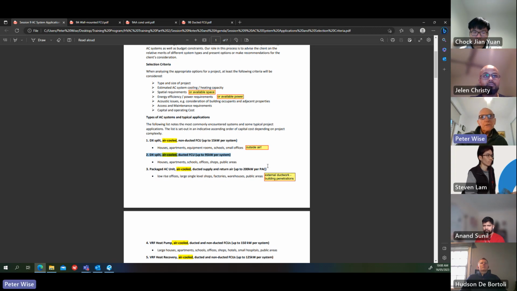Thirdly, packaged air conditioning units, air cooled, ducted supply and return, and you can get up to about 200 kilowatts per package unit. Normally they're installed on the ground or on the roof. Typically low-rise offices, large single-level shops, say a shopping centre or a big box shop like a bulky goods store, factories, warehouses, public areas. And be aware that there's some external ductwork and some building penetrations. So you're going to penetrate the roof or walls of a building to get the ductwork in and out of the building.